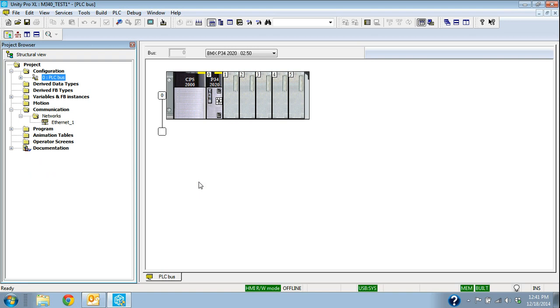We'll be back in some other videos and talk about how we go about assigning I/O cards in these slots that we have here, now that we have a configuration on the processor and we've configured the Ethernet port.